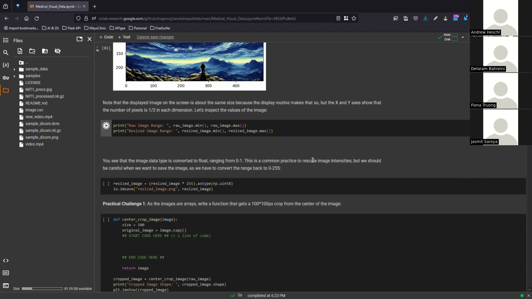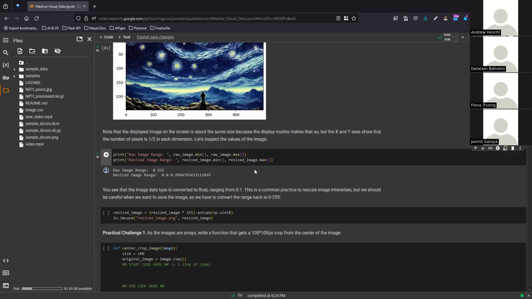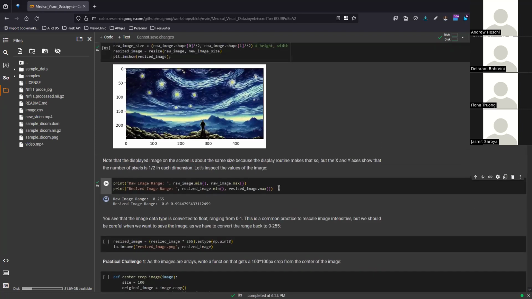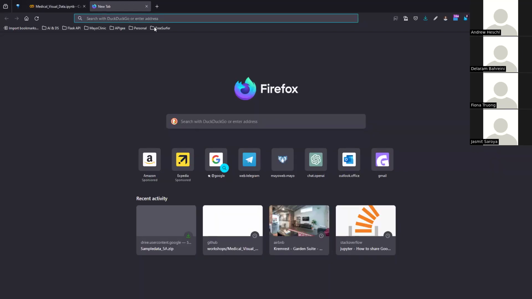So yeah, let's get the value range of the original image and also get the value range of the new resized image. The way that resize works in scikit-image is to normalize all the data, all the values. Yes, there is a link. I can give it to you again.